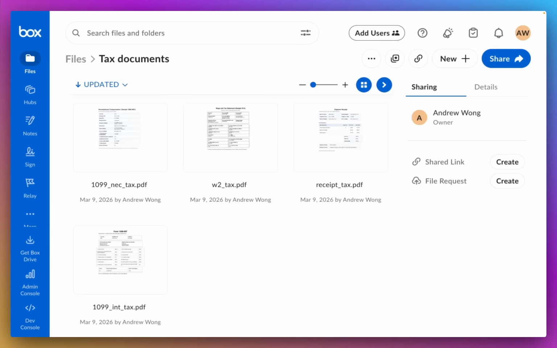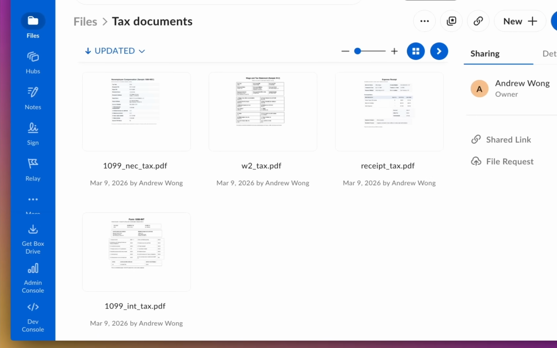Box CLI gives agent tools like Claude Code a simple file system interface for working with content in Box. Here's a folder of documents I'm going to process in just a couple prompts.